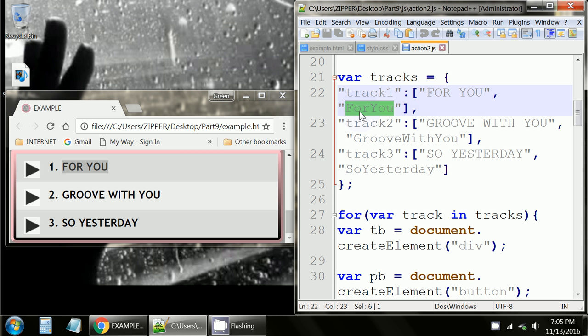It's just the middle part of the name. It's not audio folder / and it's not .mp3. That would be the end. The audio / would be the beginning. For you .mp3 would be the entire thing, but this is just the middle chunk, the main part of the name.